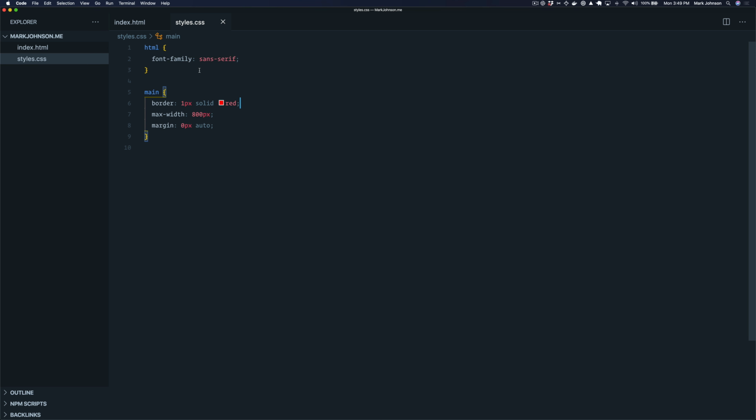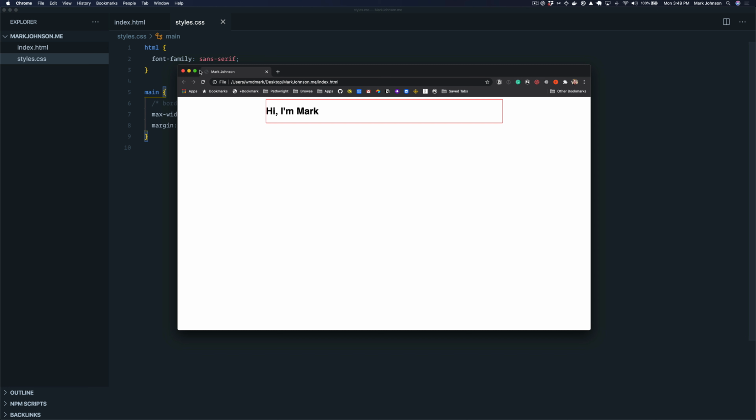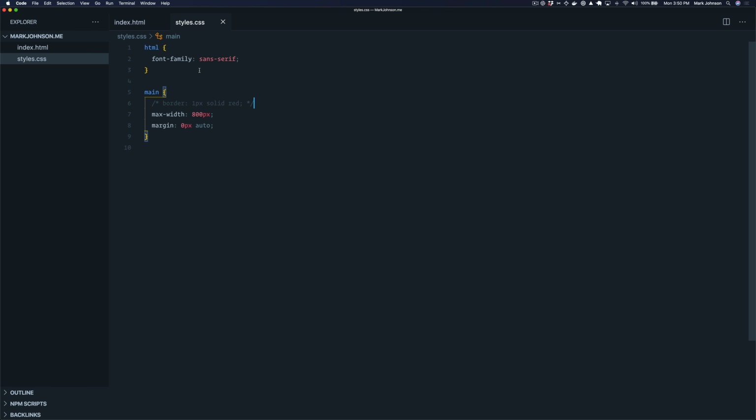So I'm going to turn that border off. I'm going to comment it out. Command slash. So these little slash asterisk things are actually commenting out that border line. And so now it's gone, but it's still centered. So now we can start fleshing out our content a bit more without worrying too much about it wrapping too far across the page or anything like that.